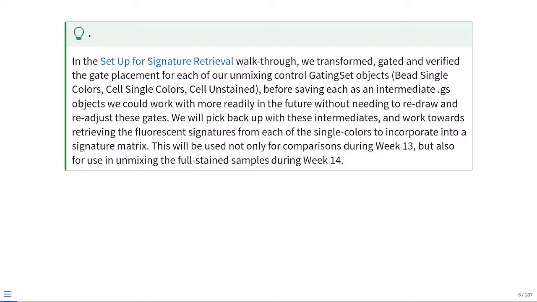So, in the journey so far, last night in the setup for signature retrieval walkthrough, we transformed, gated, and then verified the gate placement for each of our individual unmixing control gating set objects. These included a single color gating set for cells, a single color gating set for beads, as well as a gating set for just the cell unstains. And what we left off with at the end of that walkthrough was saving each of these as its own intermediate.gs object, which we can now come back in and reload without needing to redraw and readjust all the gates, expending additional effort to do what we've already done.